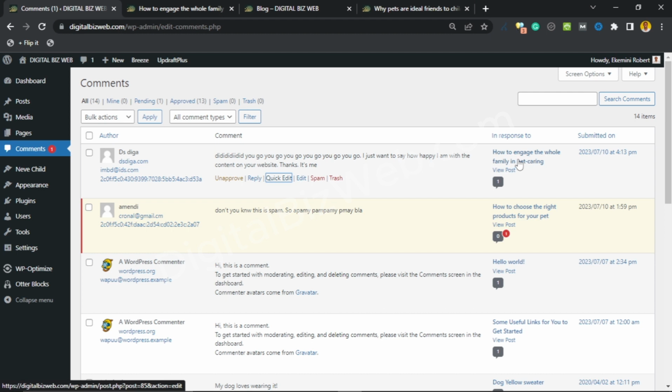And then what you have here is the page where the comment was dropped. So I can click on the view post here to view that page, and this is the number of approved comments that you have on that page. And then this red dot, I think, shows you the number of comments awaiting moderation, right? So that is that about this page.